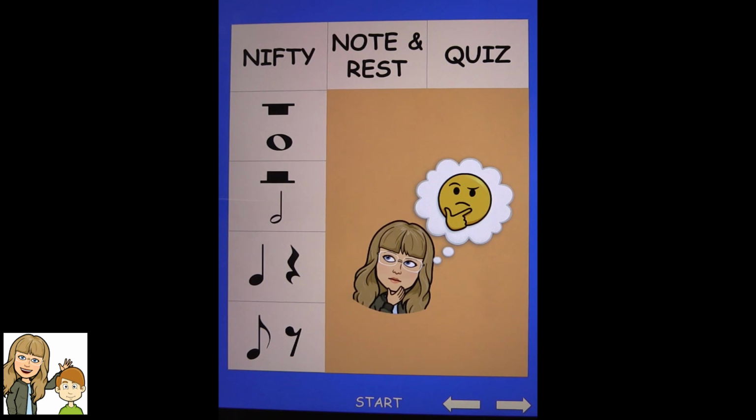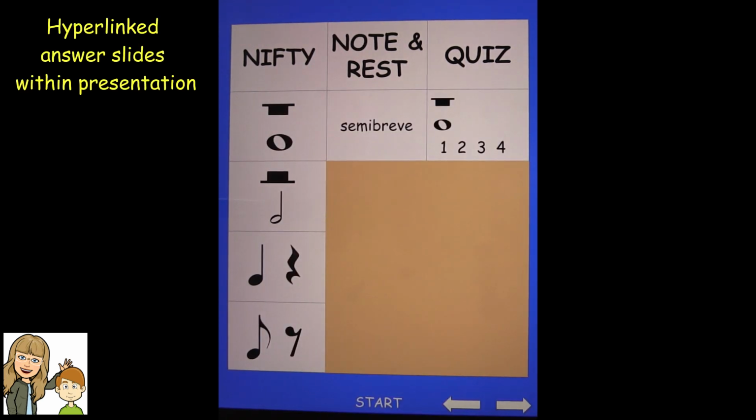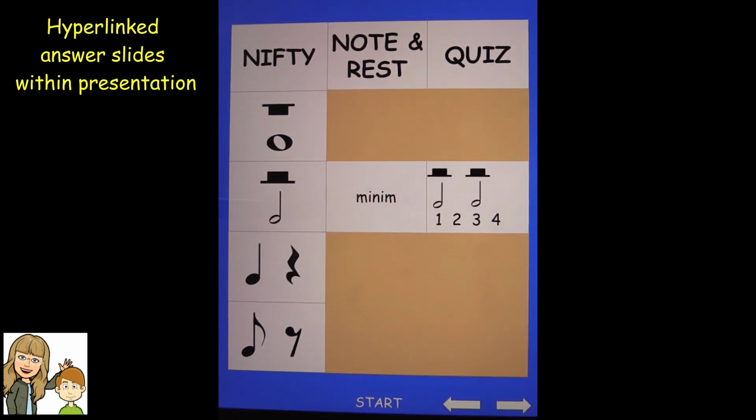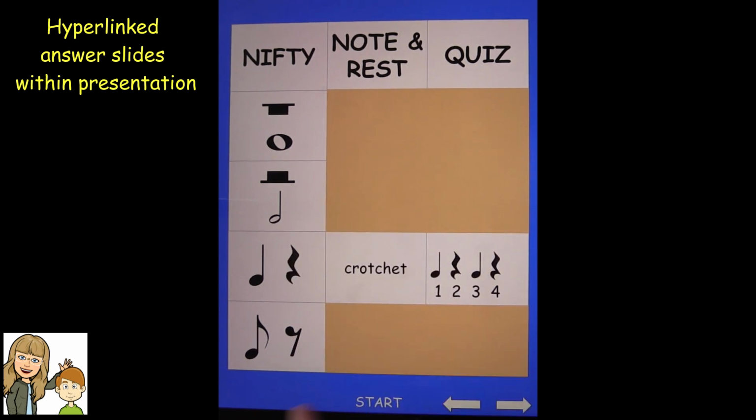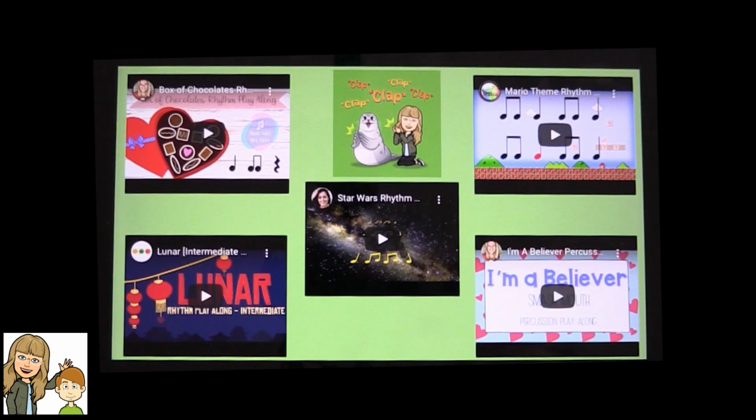Now, can you remember the name of that note and its value? Can you remember the name of that note and rest and its value? Yeah, and what about these? And finally, what's this little one down the bottom? Yeah, wonderful work. Very, very good memory. Well done. Let's have a look at some rhythm tapping.